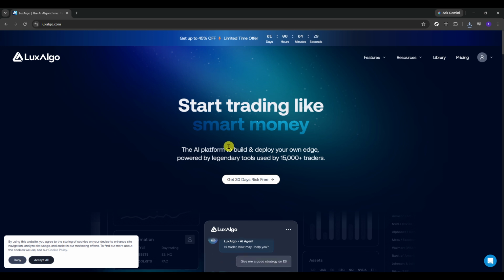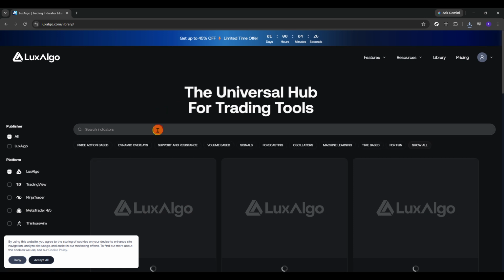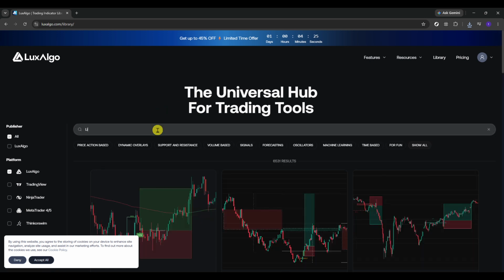steps. At the top right of the page, click on Library. This section is where LuxAlgo keeps its available tools and indicators, so if you're looking for a specific feature, this is the right place to start. Opening the library will bring you to a searchable collection of resources.